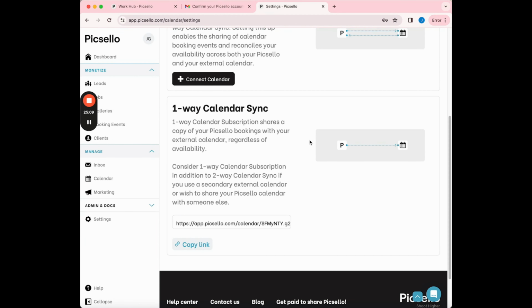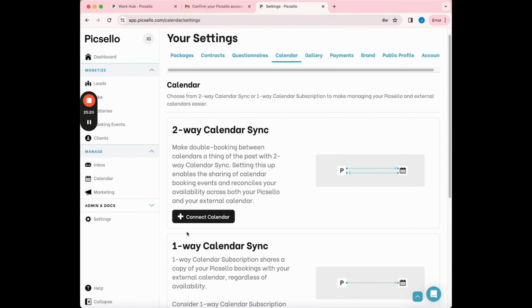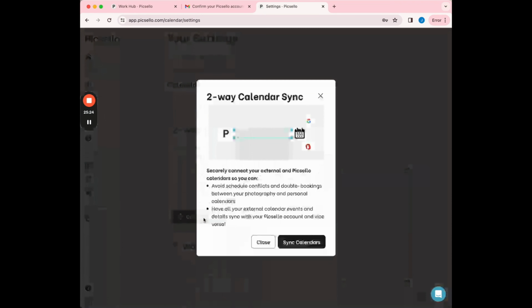Or you can use this. We have people copying the link to the Cozy family apps or everything, so everybody can know when they have a shoot. But what I'm going to do is show you how to connect your calendar. So come in here and click Connect Calendar.